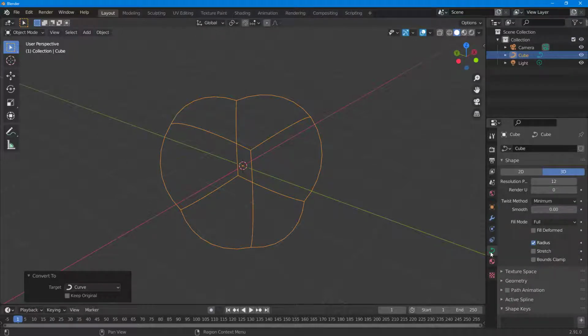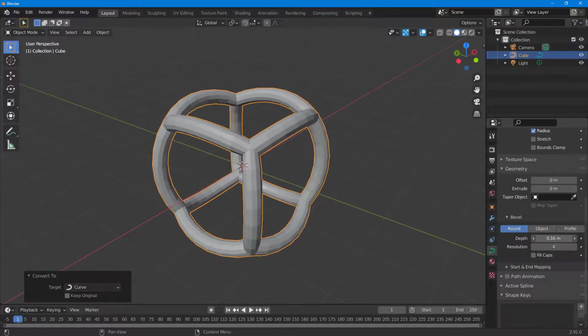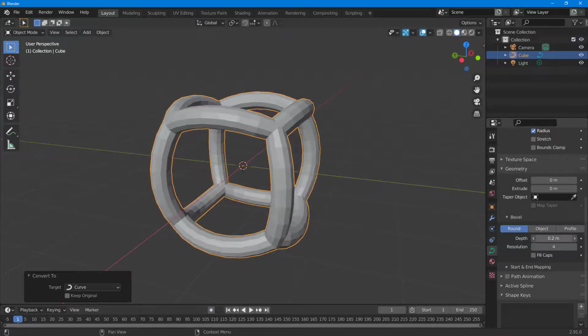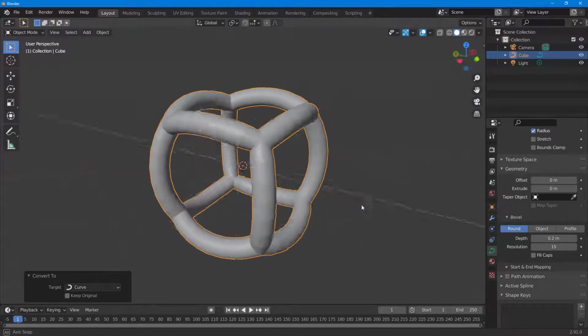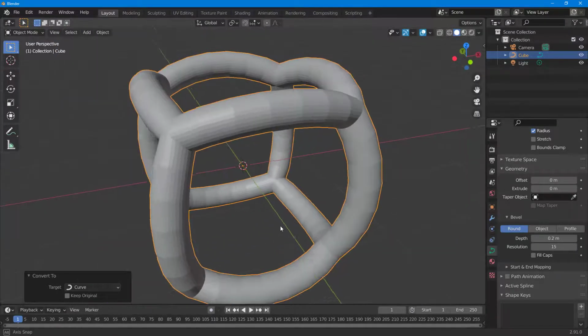Then I can go over here onto the object data properties, and as with any other curve, I can increase the details. So I'm going to go over here onto, for example, the bevel right here, and increase the depth. As with a curve, you can see that I can increase this. I can increase the depth and the resolution right here, just like this, as I was working with curves. And you can see that I have just made a unique shape right here.